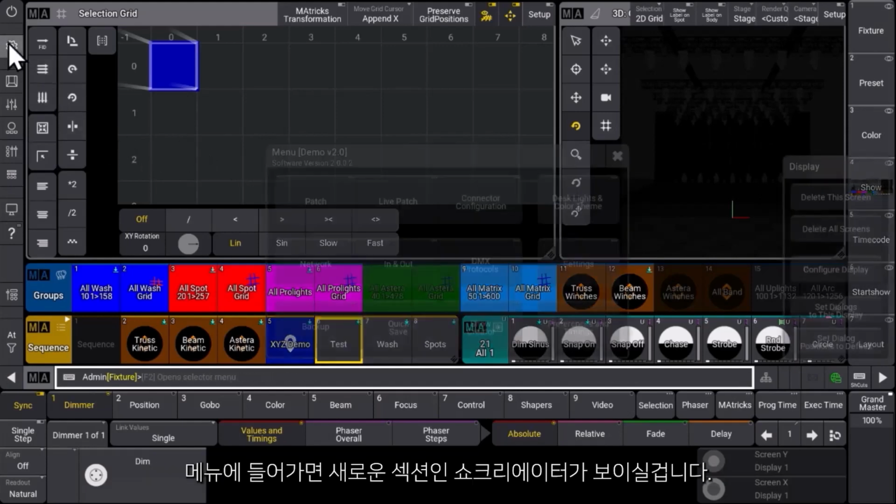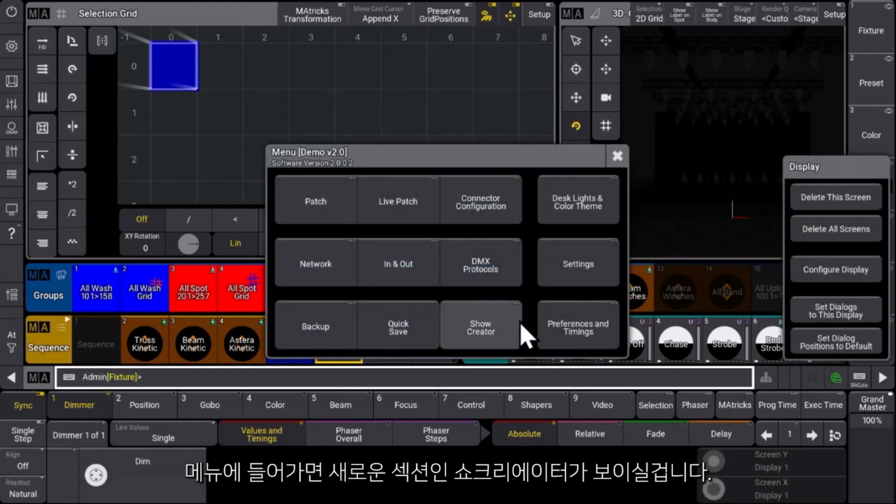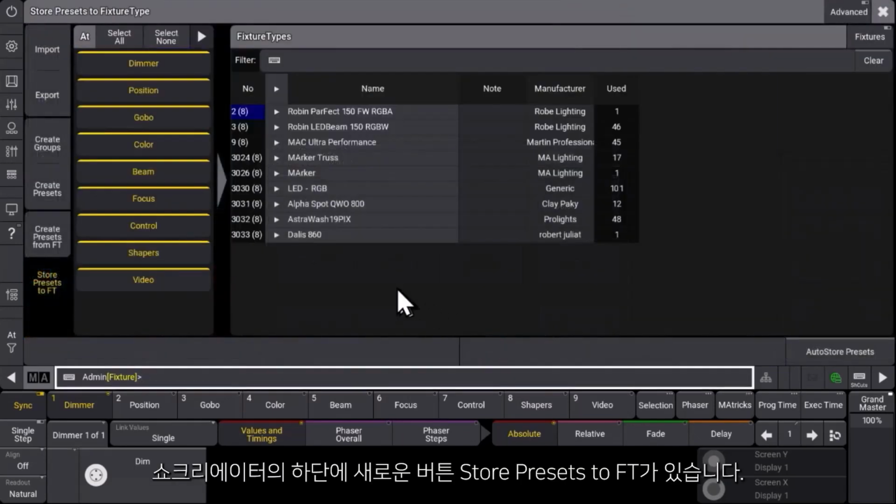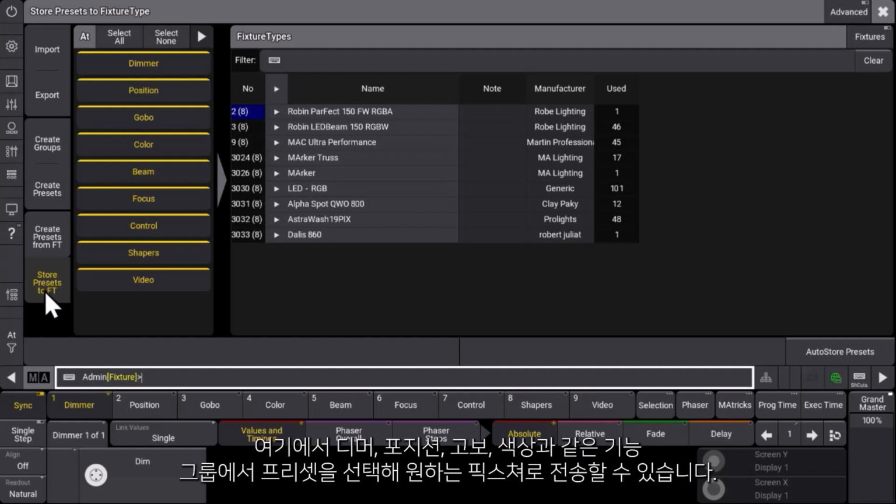We enter the menu, and in the menu we can see a new section which is called Show Creator. And in this Show Creator menu, we will find at the very bottom a new button which says Store Presets to Fixture Types. So this is exactly the place where we can select some presets from our feature groups like dimmer, position, gobo, color, and so on, and transfer it to the respective fixture types.